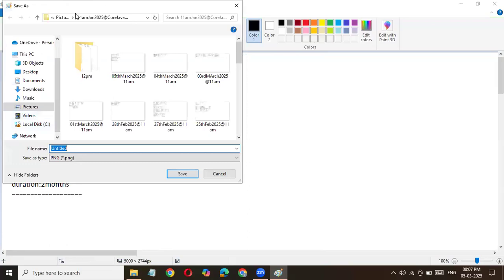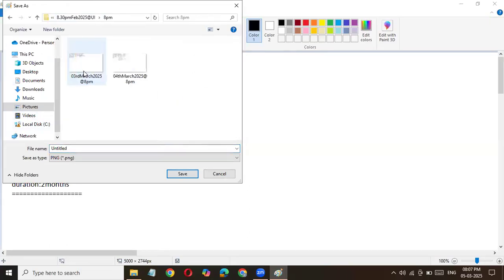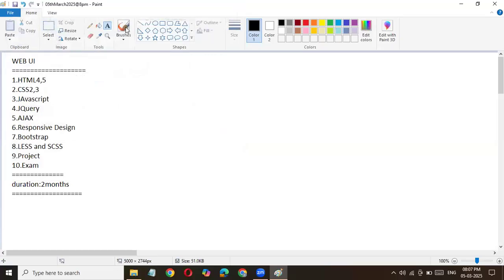Yeah, here we are in web UI. UI means user interface: how to create user interactive pages and how to develop our application. We will learn it in this session. This session timing will regularly be 8:30 to 9:30 on regular days. Today I'm continuing at 8 p.m.